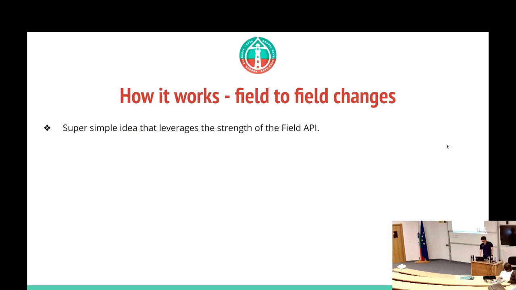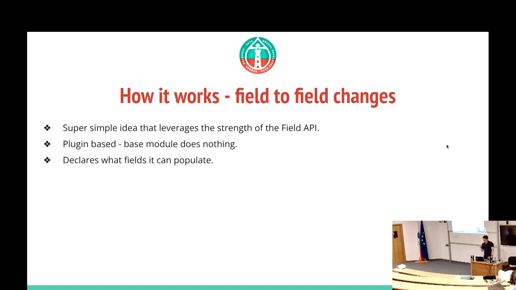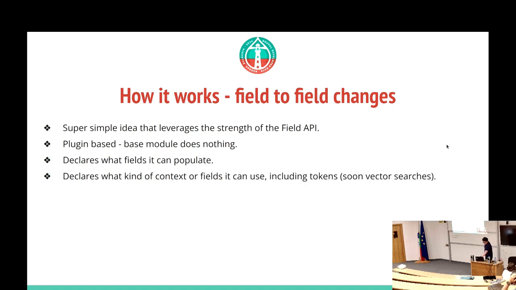It's just field-to-field changes. So it is plugin based. It means if from all the modules that exist, it's failing something or missing something that you need, you can just write your own plugin. It's just one actual file you need to create your own rule. And in the current annotations I think I still use, you have to declare what field it can populate. So that's why it shows up under rules. And then you can declare what kind of context or field it can use, including tokens, so you can use pretty advanced input from many, many fields.